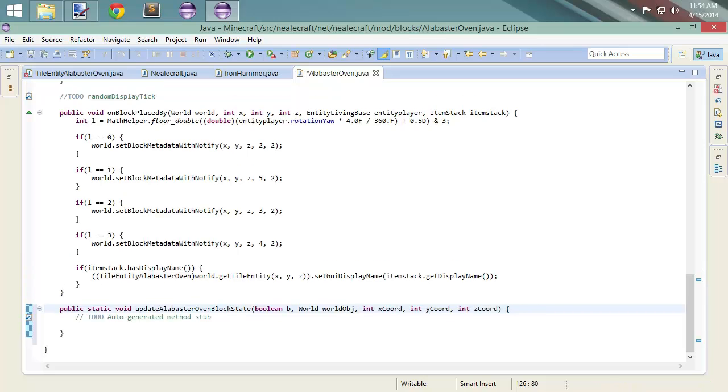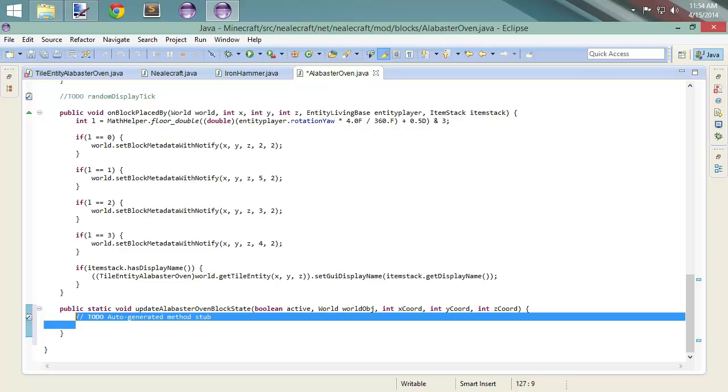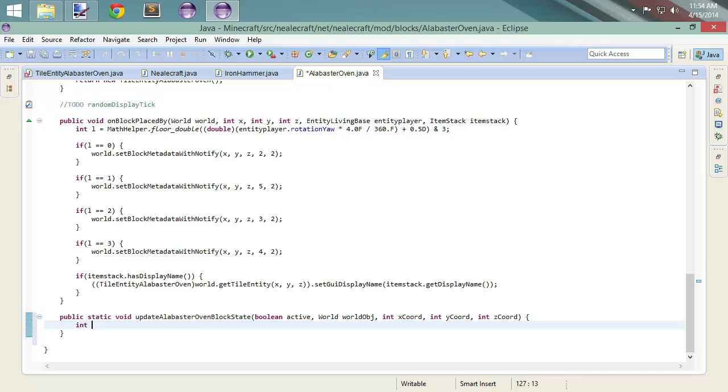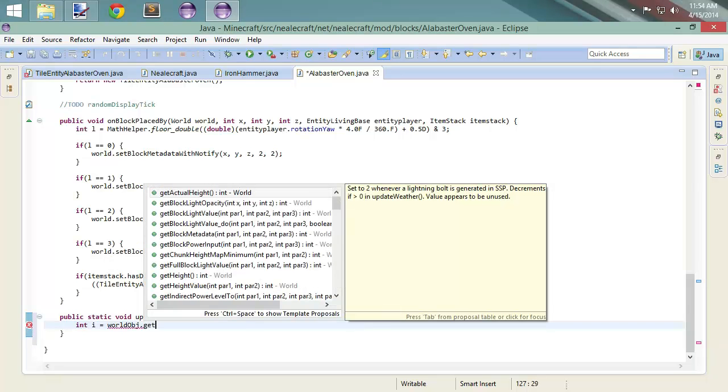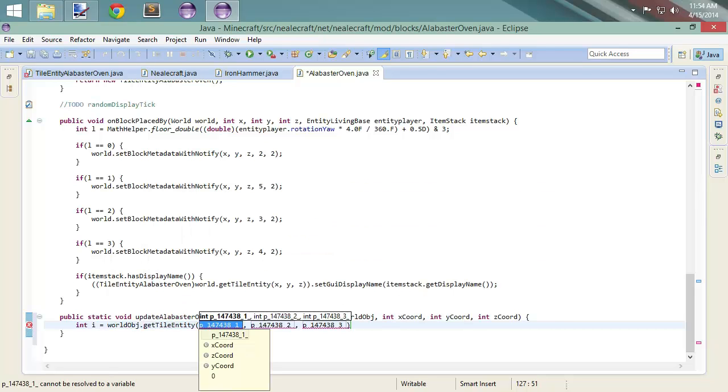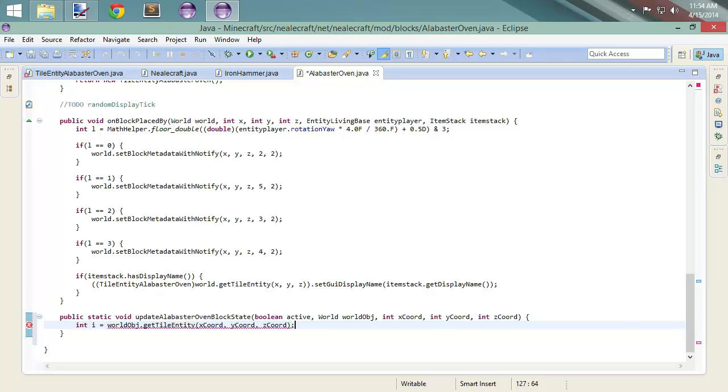There's some things that I like to do here. This Boolean, what are we really checking? We're checking whether or not it's active. So we're going to clean that up so that way it's nice. We're going to get rid of that. There we go. We're going to declare an integer of I, and it is going to be world obj dot getTileEntity, and it is going to be based on our X coord, our Y coord, and our Z coord. So we're getting coordinates. That's what I is. I is coordinates.